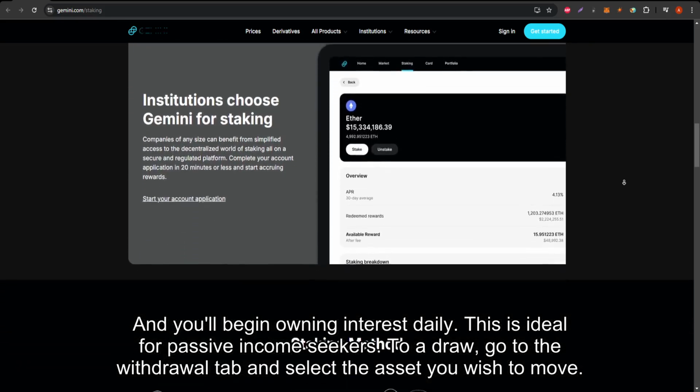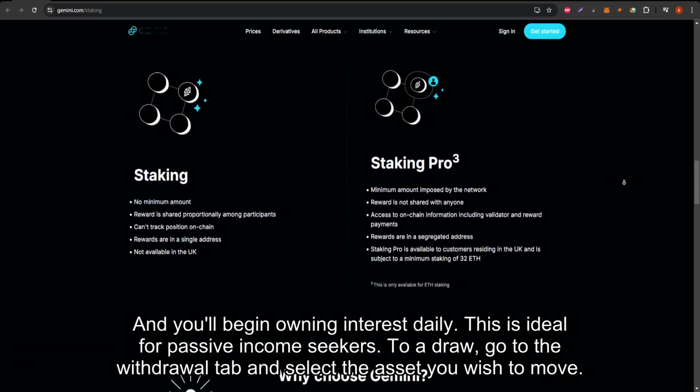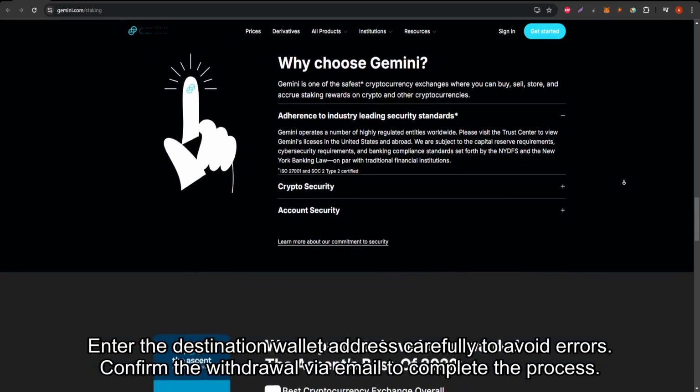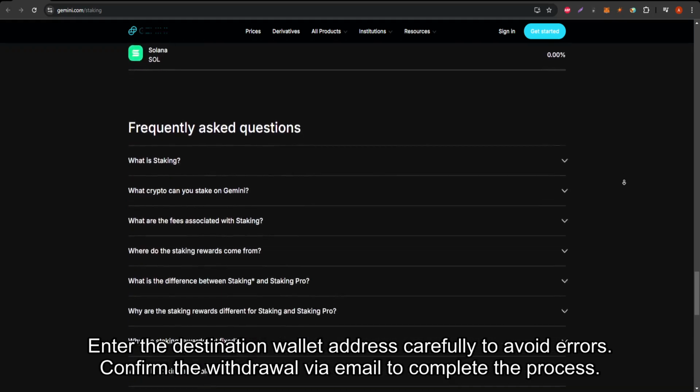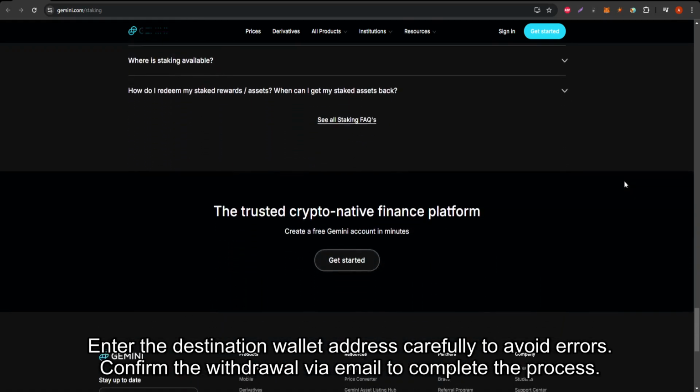To withdraw, go to the Withdrawal tab and select the asset you wish to move. Enter the destination wallet address carefully to avoid errors. Confirm the withdrawal via email to complete the process.